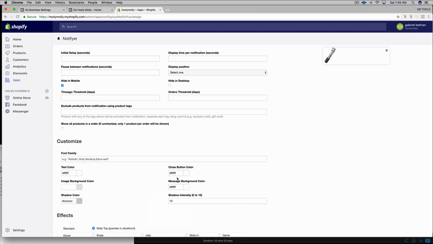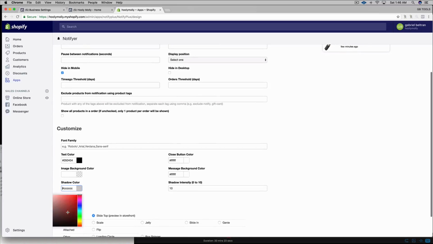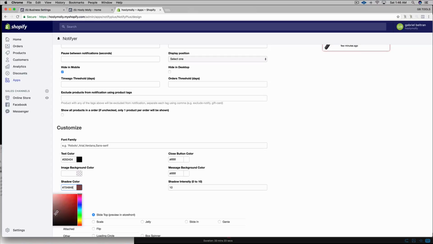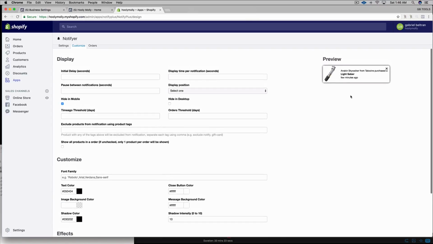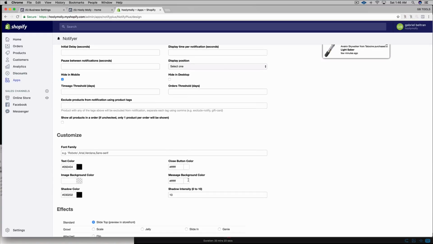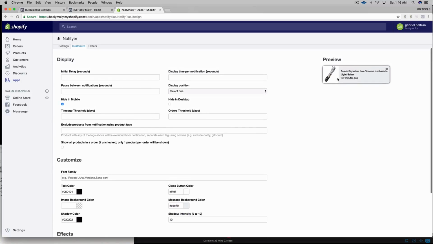White. And the font, we're gonna do black. That way we can see it. Black, right there. And shadow, it's gonna be black too. And that's how it's gonna look. Messenger background, let's do a little bit of gray. That way we can have a differentiation between the picture and that.